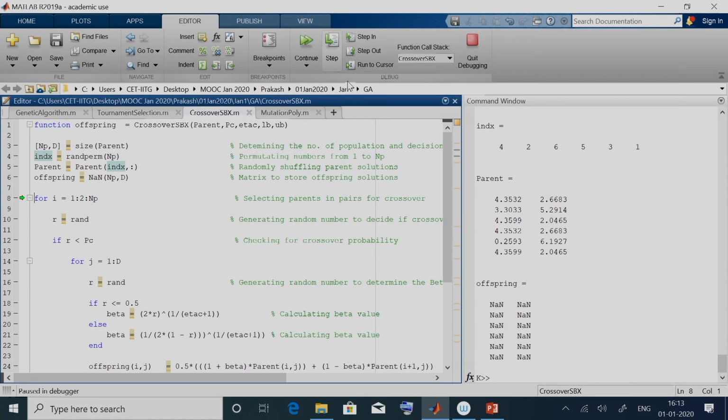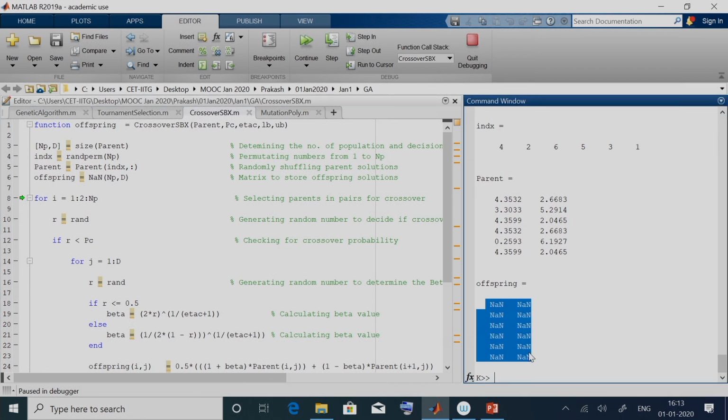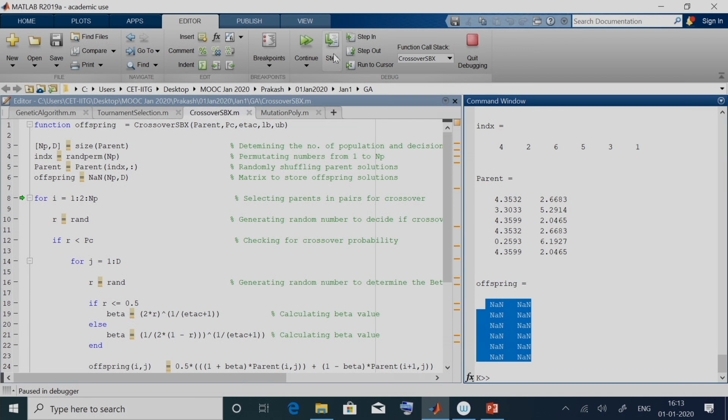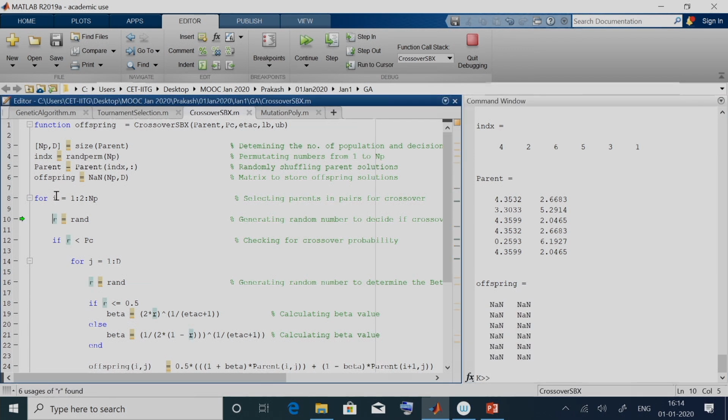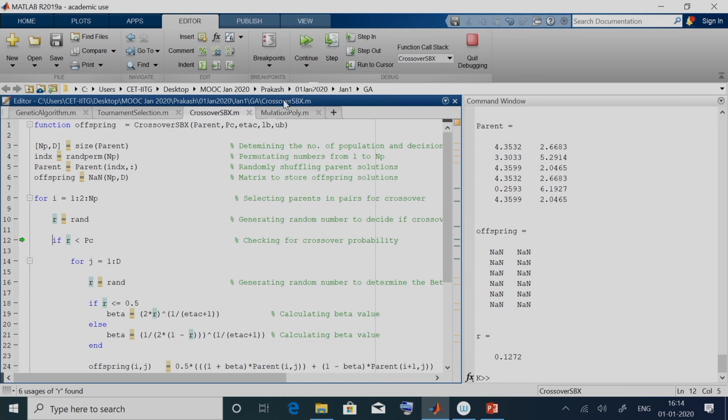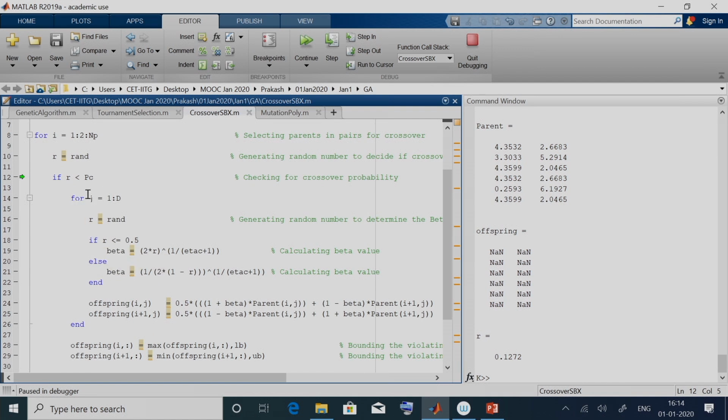To store offspring, we create this 6 by 2 matrix with NaN values. It is 6 by 2 because there are going to be 6 offspring: the number of offspring will be equal to the population size, and the number of decision variables will govern the number of columns. Now let us step into this. Now i is equal to 1. In this case we first need to generate a random number. The random number which has been generated is 0.12, and the crossover probability is 0.8. So since r is less than the crossover probability, we will perform the crossover over here.